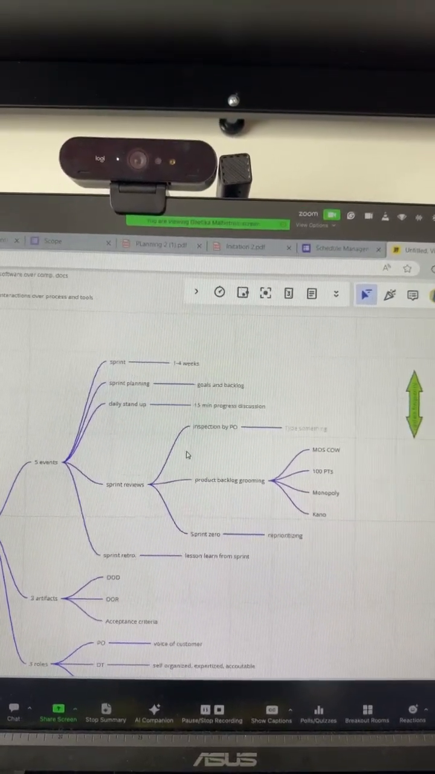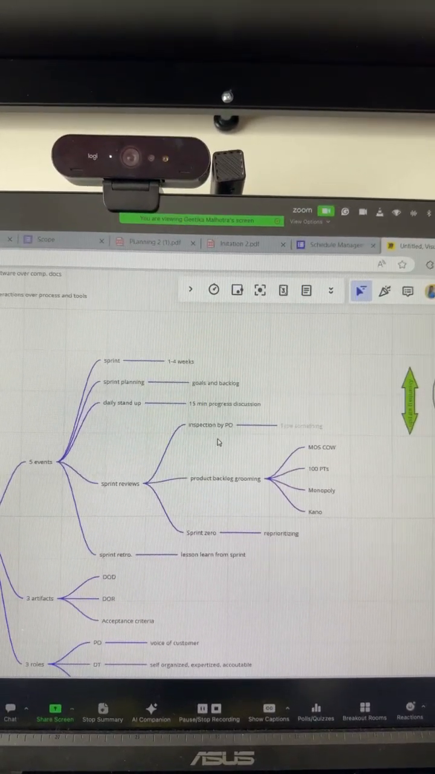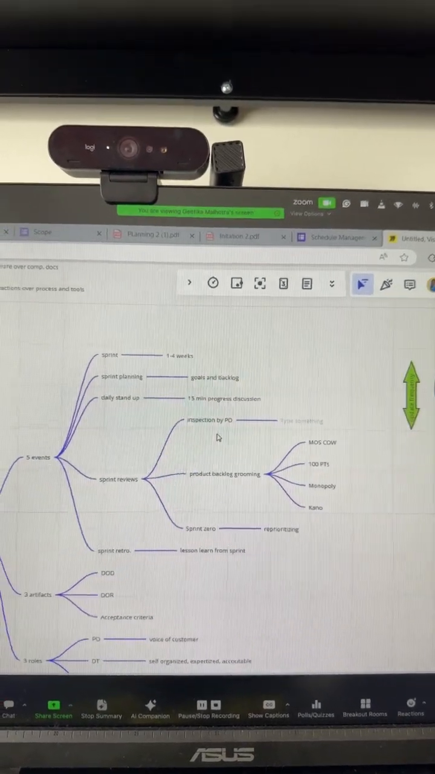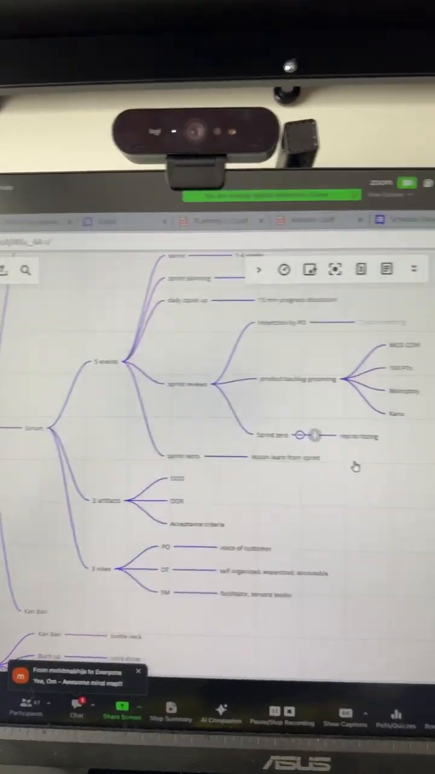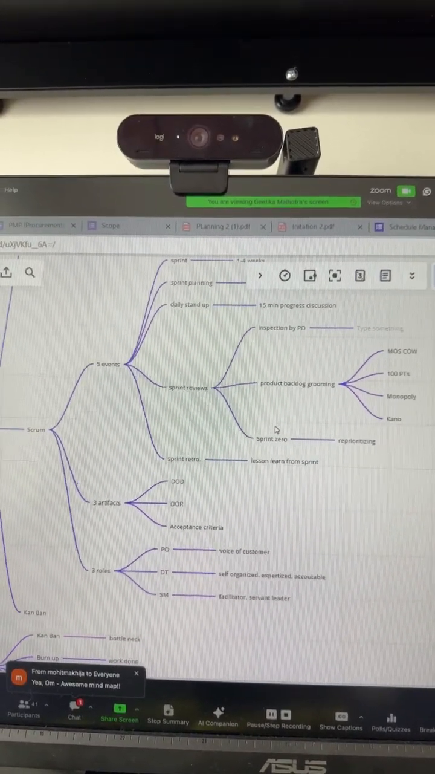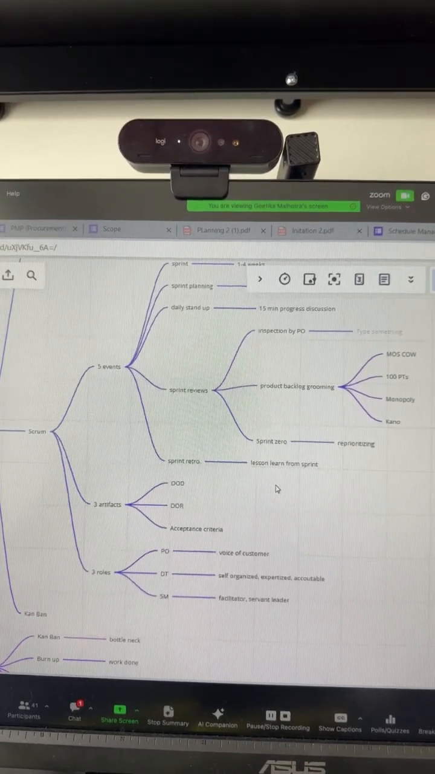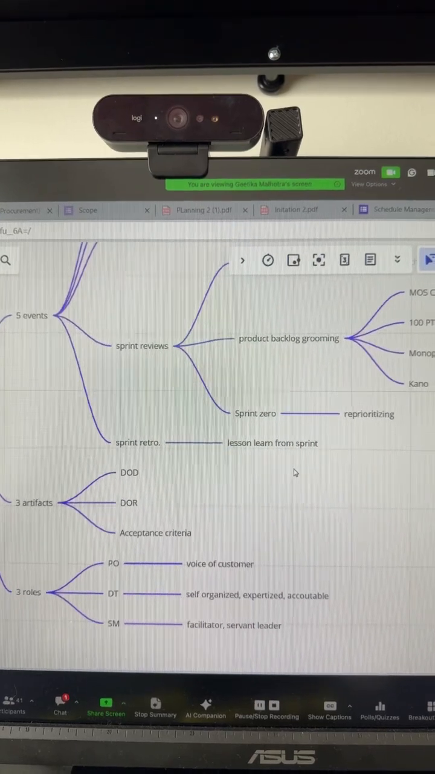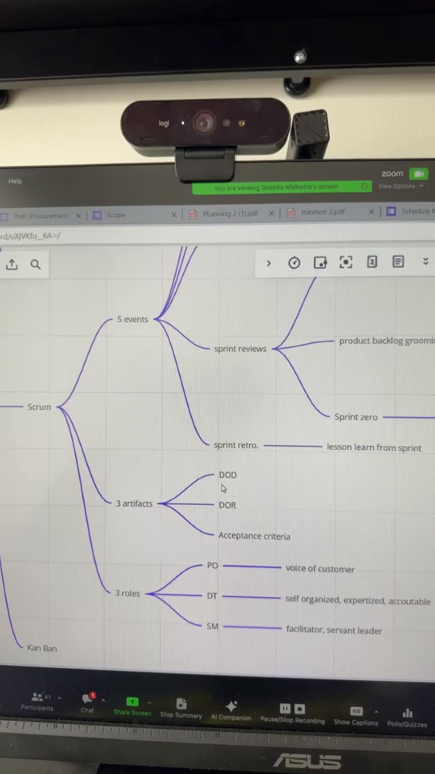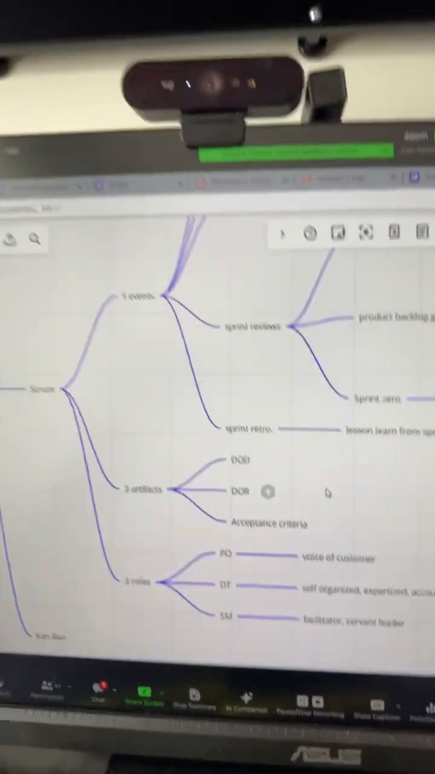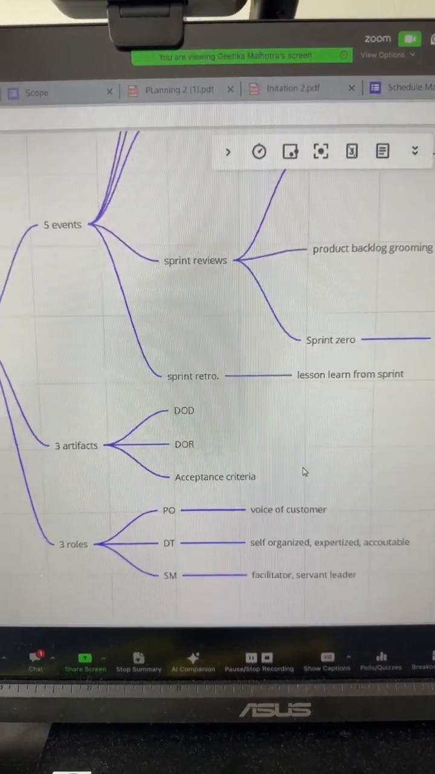Then we have the sprint reviews, which is the inspection by product owner. We have the product backlog grooming with the MoSCoW, 100 points, Monopoly, and Kano systems that we have. Then there's also sprint retro, which is the lessons learned from that specific sprint. We have the 3 documents, the definition of done, the definition of ready, but we also have the product backlog and the sprint backlog and the acceptance criteria.